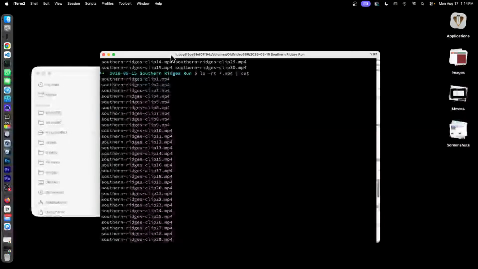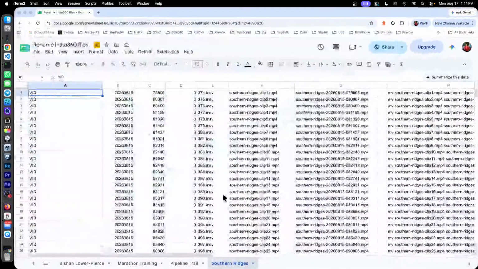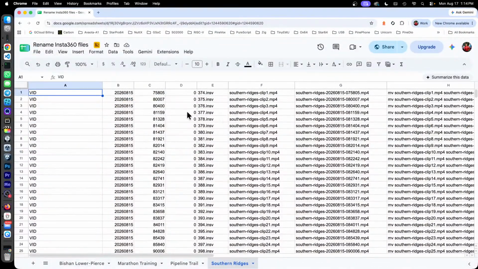Now, so here's the problem. We have a bunch of clips that were numbered 1 to 43. How do we rename them to the right timestamp? That's when I use my Google Sheets to rename them. So I just copy over the original file names, right? The original file names were this date timestamp.